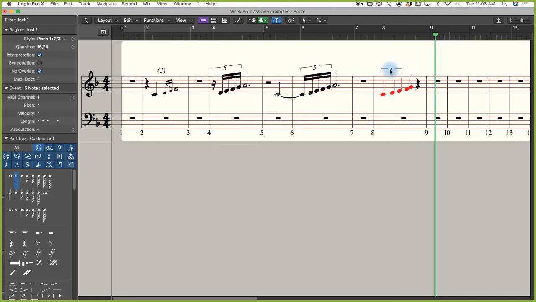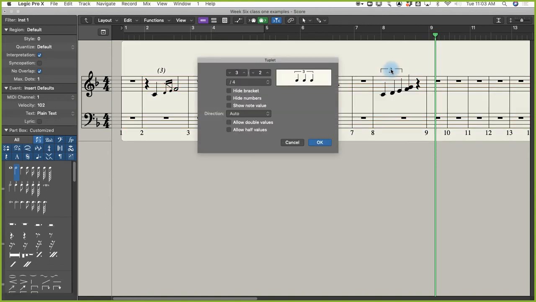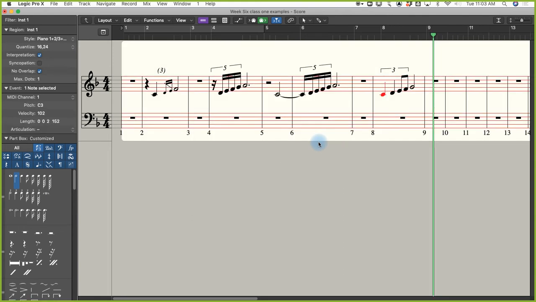So here's the workflow. Since I already have a tuplet and it's connected to a real piece of data, I'm just going to double click it. And I'm going to say, give me 3 notes in the space of 2 quarter notes, but allow half values. And there we go. Pretty easy, huh?